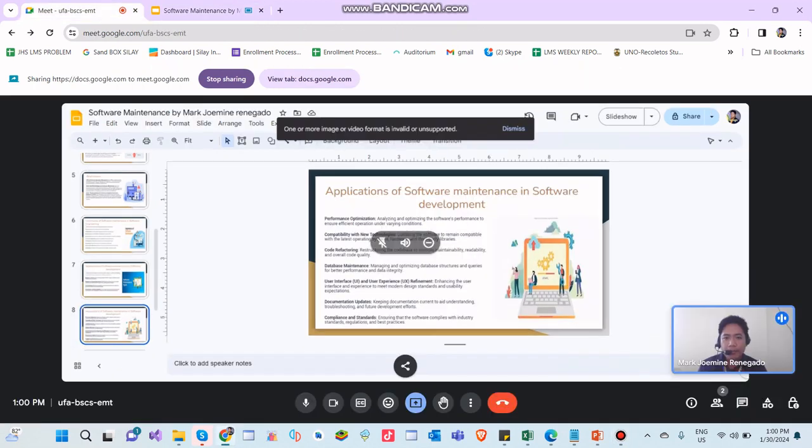So we are now on the performance optimization: analyzing and optimizing the software performance to ensure efficient operation under varying conditions. The same goes with the importance of the application. Next is the compatibility with new technologies: updating the software to remain compatible with the latest operating systems, hardware, and third-party libraries.